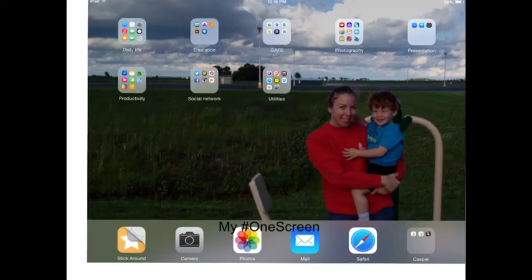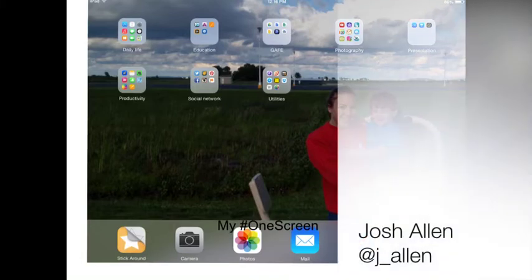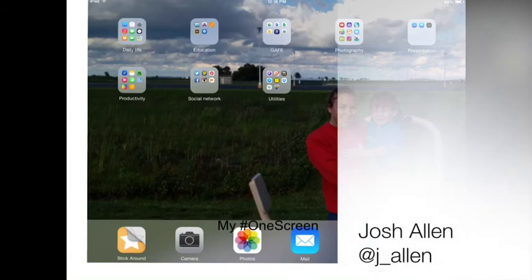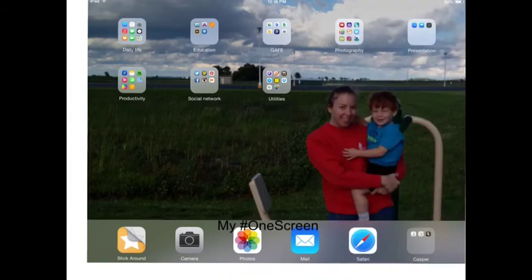Hi everybody, today I'm going to talk about my new iPad 1 screen. I learned about the iPad 1 screen by Josh Allen. You can look for him at J_Allen on Twitter. He's got some fantastic one screen ideas, but basically the idea is one screen of iPad apps should really set you across of what you use on a daily basis, both you and your students.